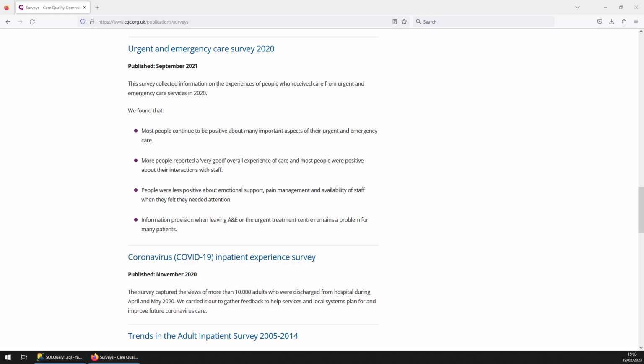Hello and welcome to another Facts and Dimensions Spotlight Dataset. In this one we're going to cover the Urgent and Emergency Care CQC Survey.